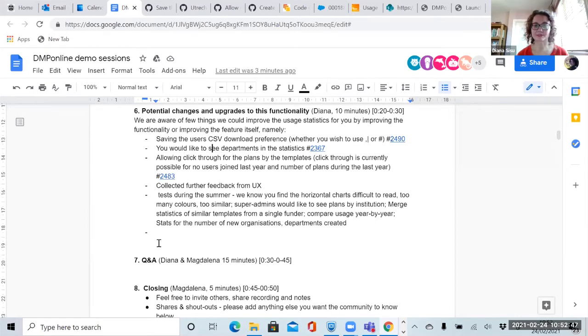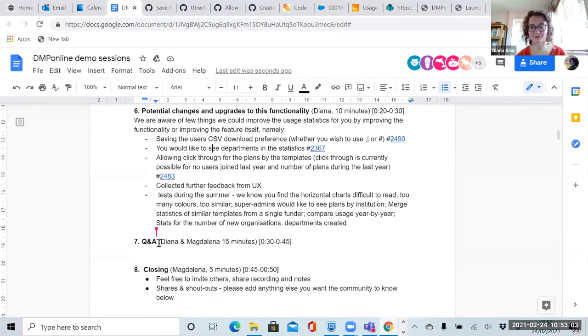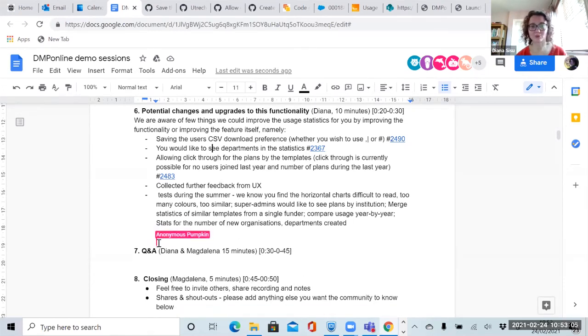Statistics for new numbers of organizations that have just joined the system, and others for department, depends what administrative level you are. But we're being asked for more and more statistics and more and more ways of manipulating them. We are aware of this, we are aware these are useful, and in the long run, we hope to be able to introduce more and more.